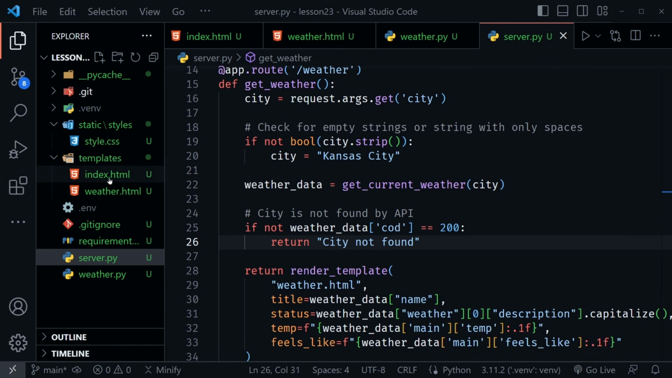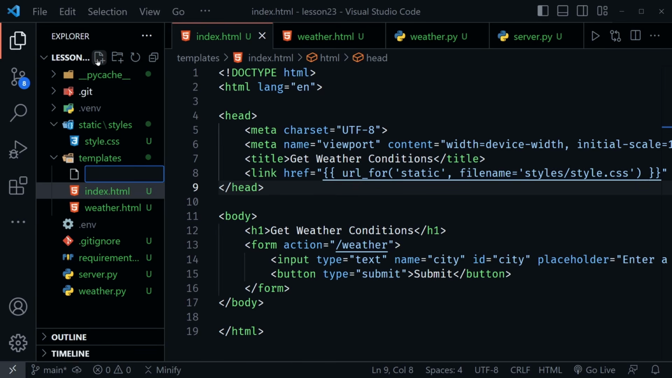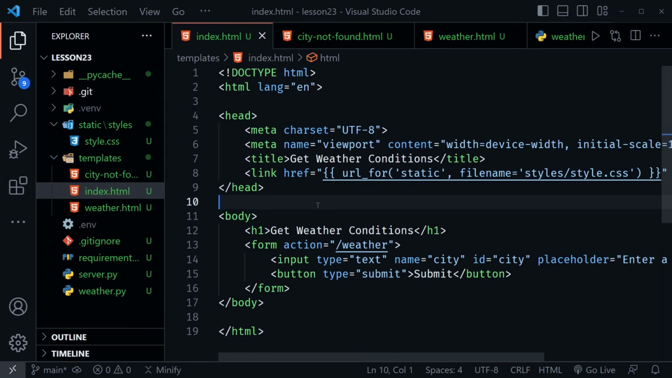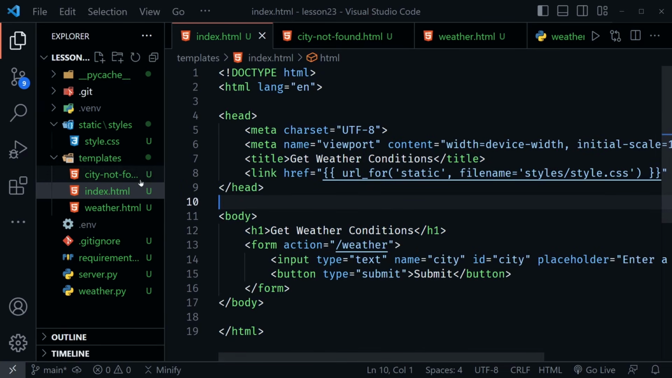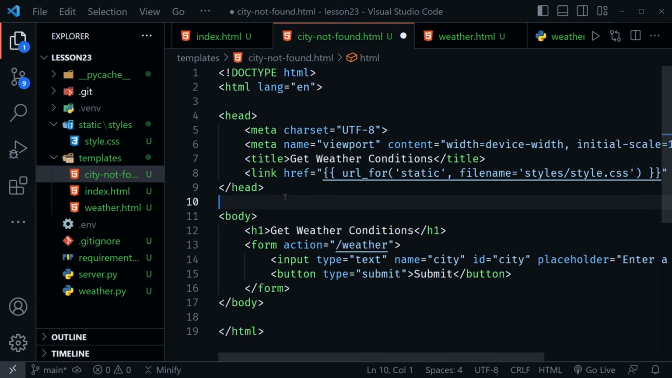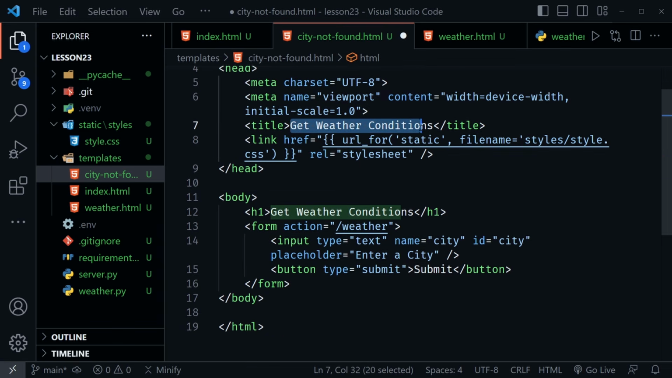So in our templates folder, I'll just click on index.html and then the new file icon, and I'll call this city-not-found.html. And now I'm going to go to the index.html file and press Control-A to select all and Control-C to copy. From there, I'll go back to the city-not-found file and press Control-V to paste everything in. Also Alt-Z so it wraps down. Now there's not much to change here, but I'm going to change the title. And once again, after selecting Get Weather Conditions, press Control-D so it selects the second version of that, which is down below in the body of the page.